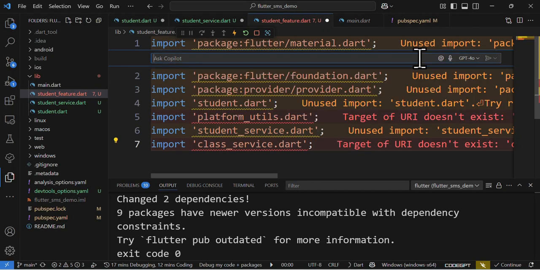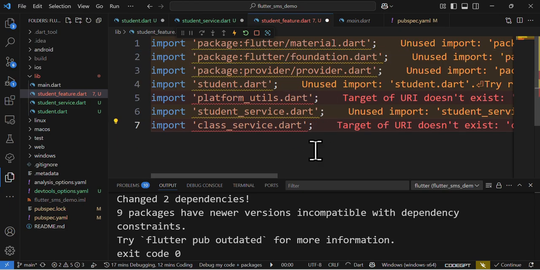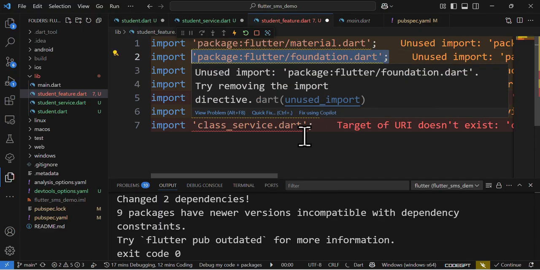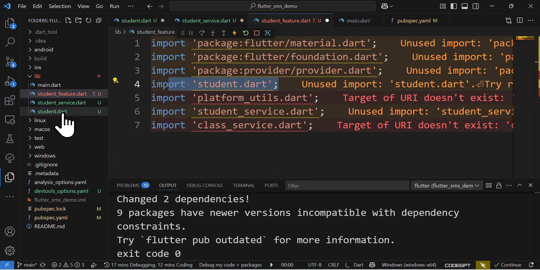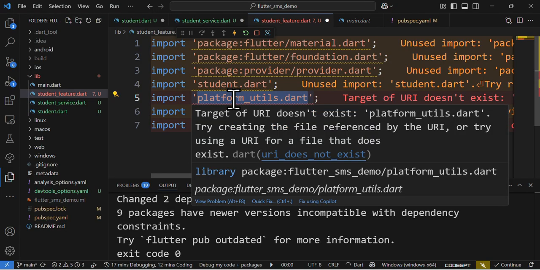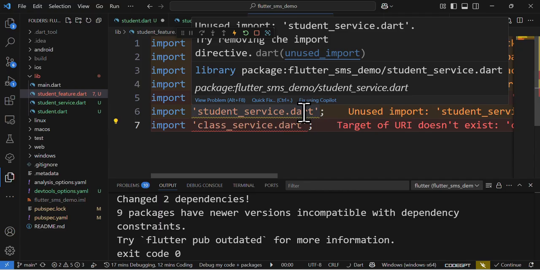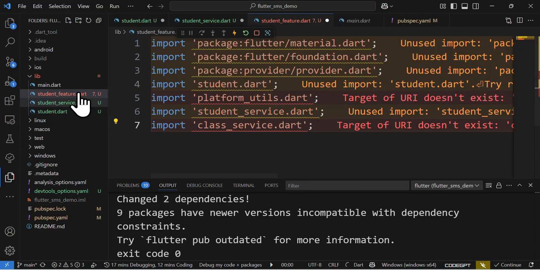Basically, we require the material package, the foundation dart package, right? And also the provider which we have recently added over here. And also the student file which we just recently added, and this is the platform, like a platform service. Not a platform service, but this is an implementation which will return what kind of platform. So for that we have to implement it.